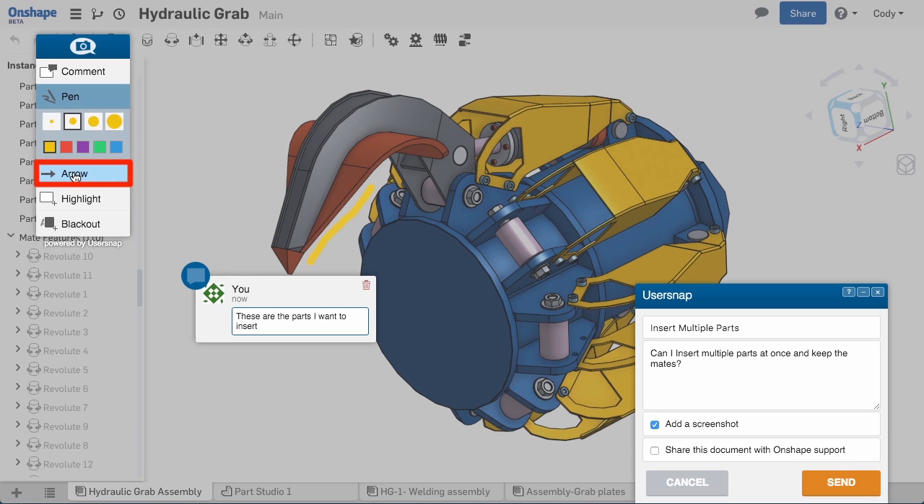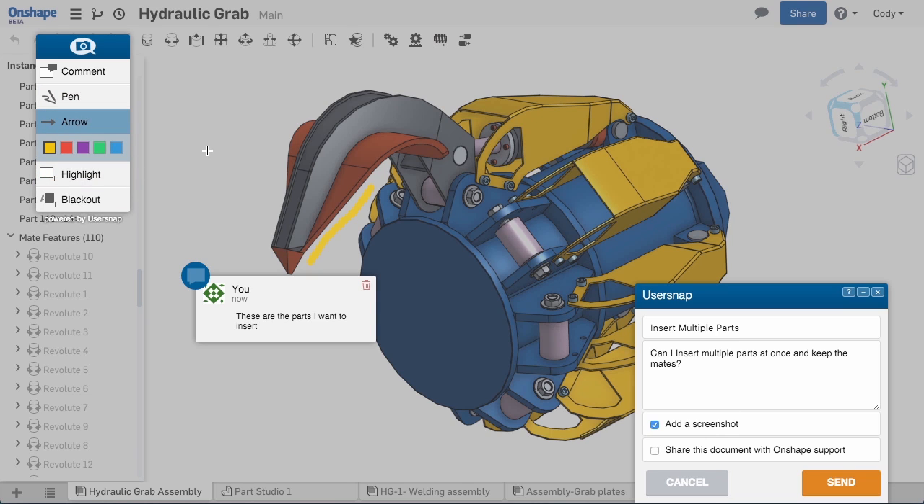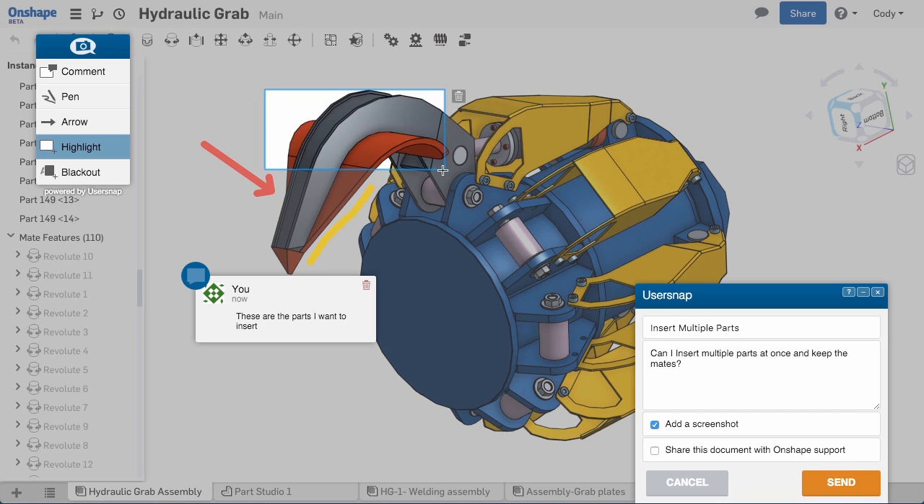The next one on the list is the arrow. Select Arrow, then left-click drag to place the arrow. You can also define the color of the arrow. After that, Highlight. Simply select Highlight and draw a rectangle in the area you'd like to highlight. The last one on the list is the Blackout command. As the name implies, this allows you to black out certain parts of the screen that you don't want to be seen.